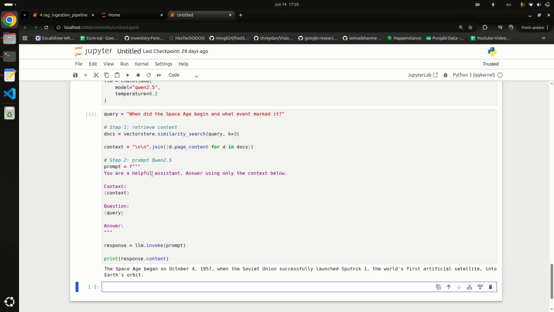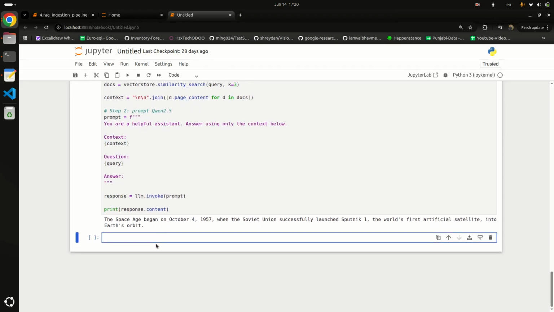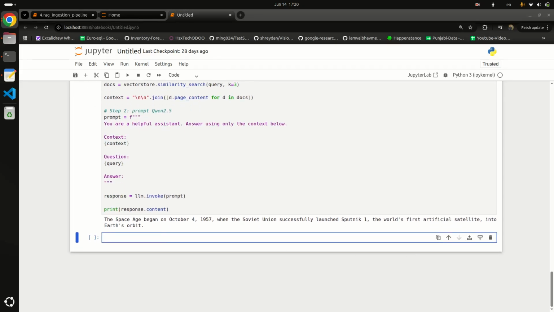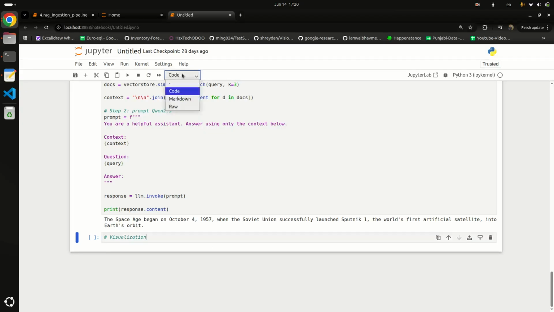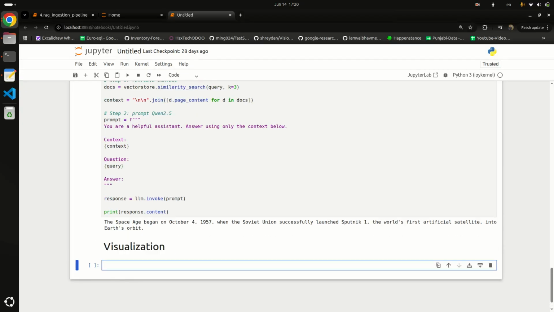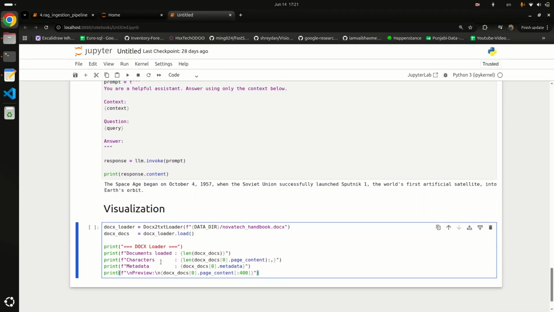So basically we pass the context as well as the query or question to the LLM. So on the basis of that, it returned the answer or generated the answer. So the next step is visualization. So here I type visualization. We want to visualize our database. So let me just copy and paste the code.